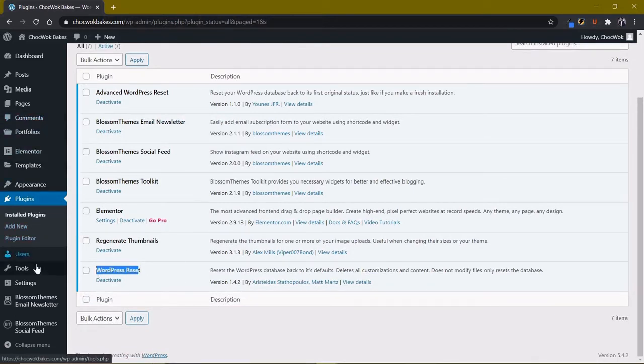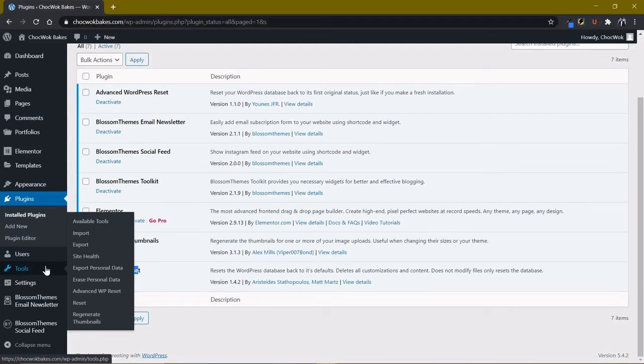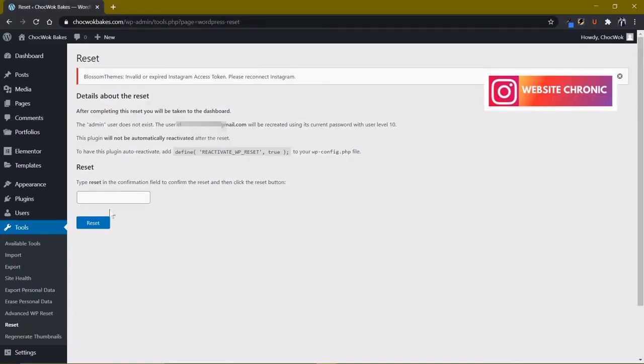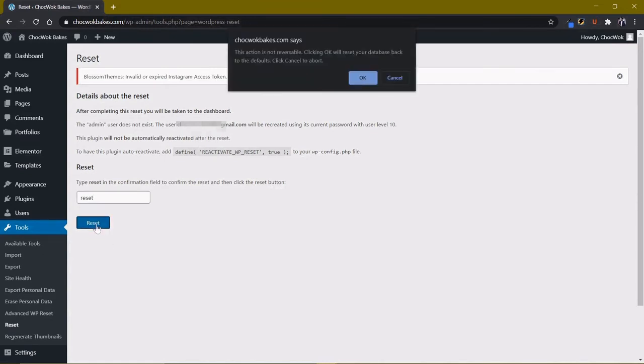On the left hand side, we have tools over here. So under tools, we'll see reset. So let's click on reset. Okay, so now it says reset, and it also says type reset in the confirmation field to confirm the reset, and then click on the reset button. So let's type reset over here. And now let's click on the reset button.